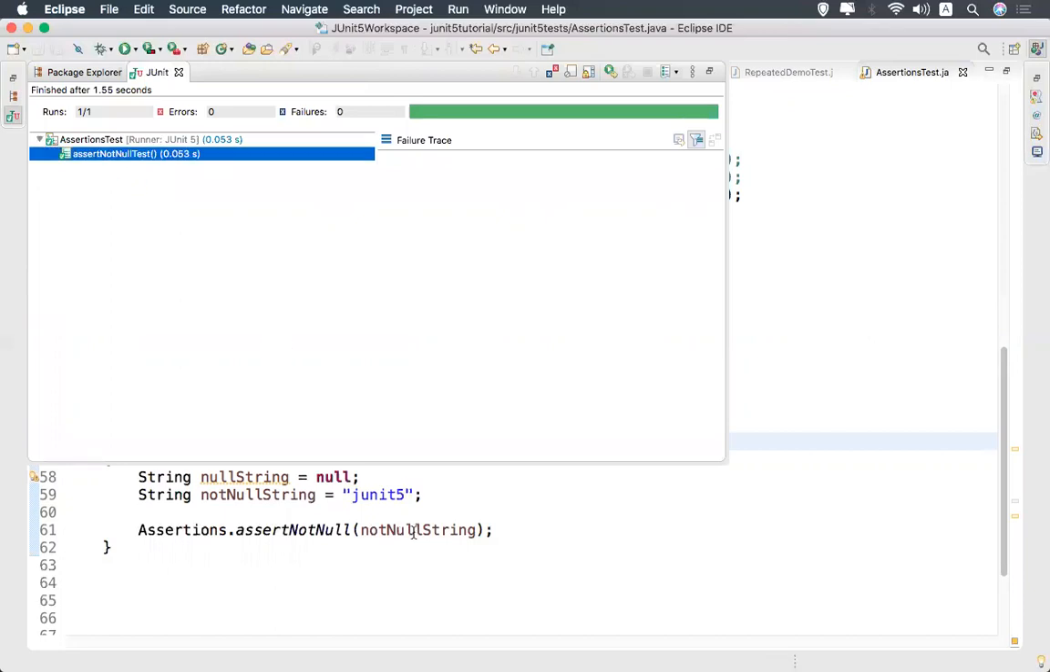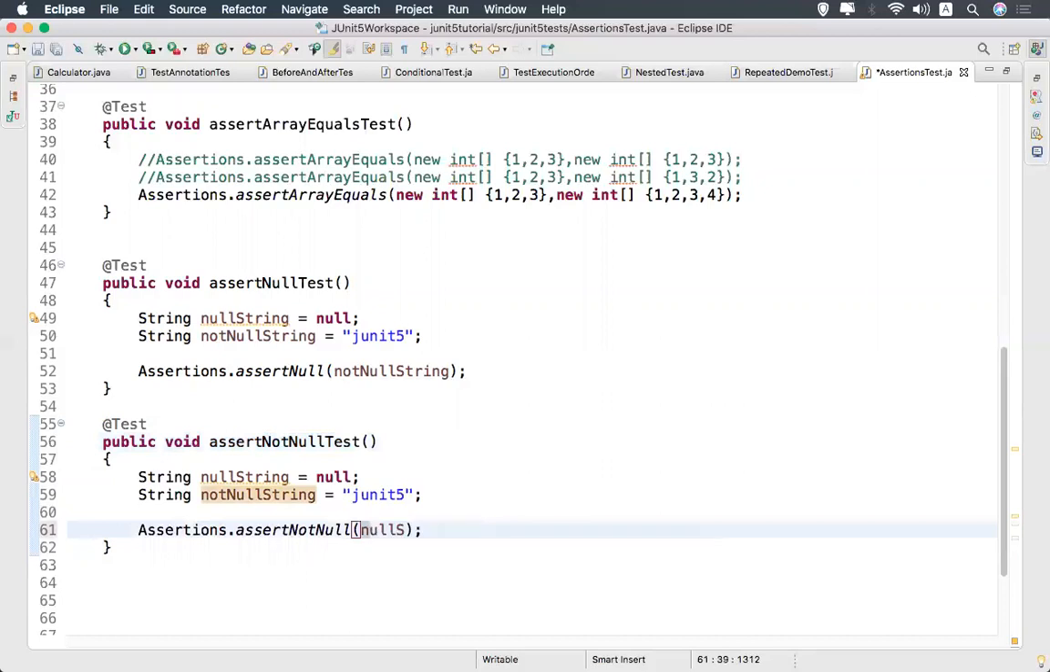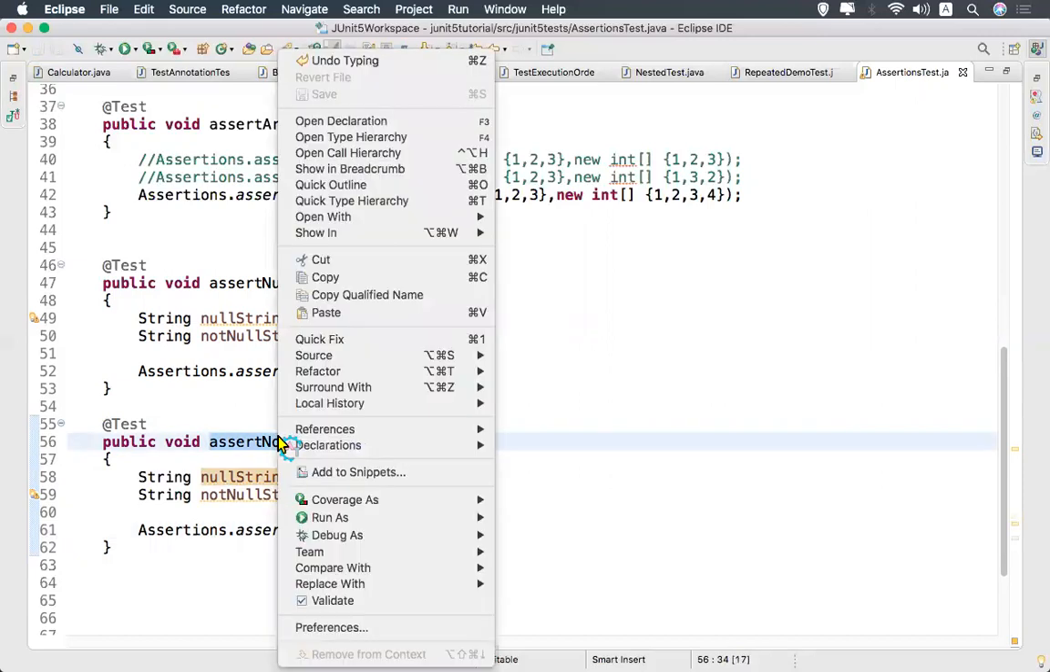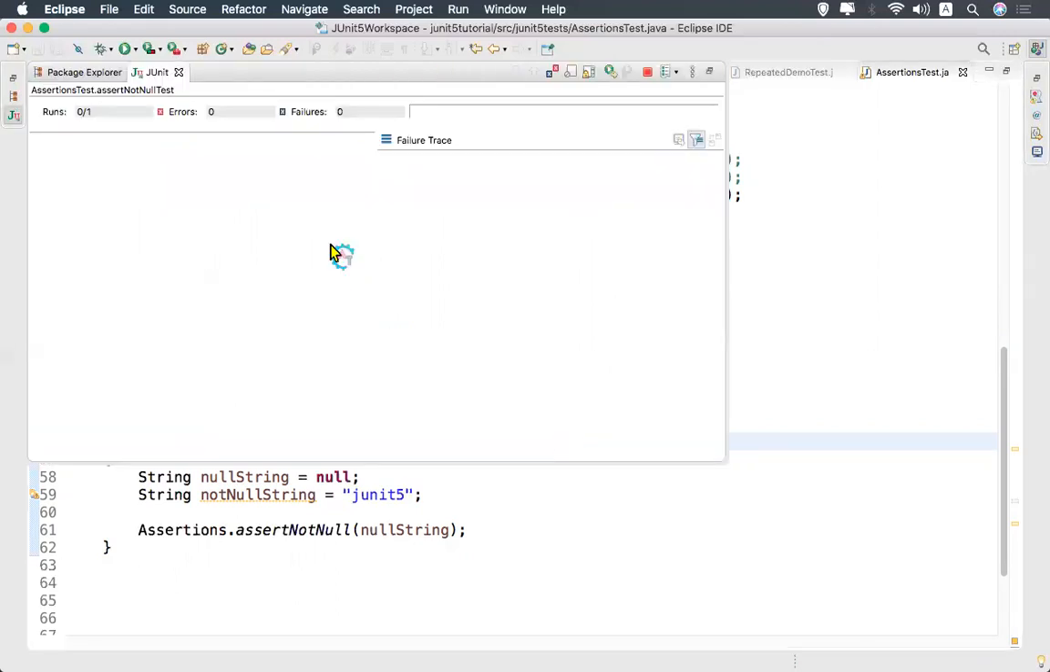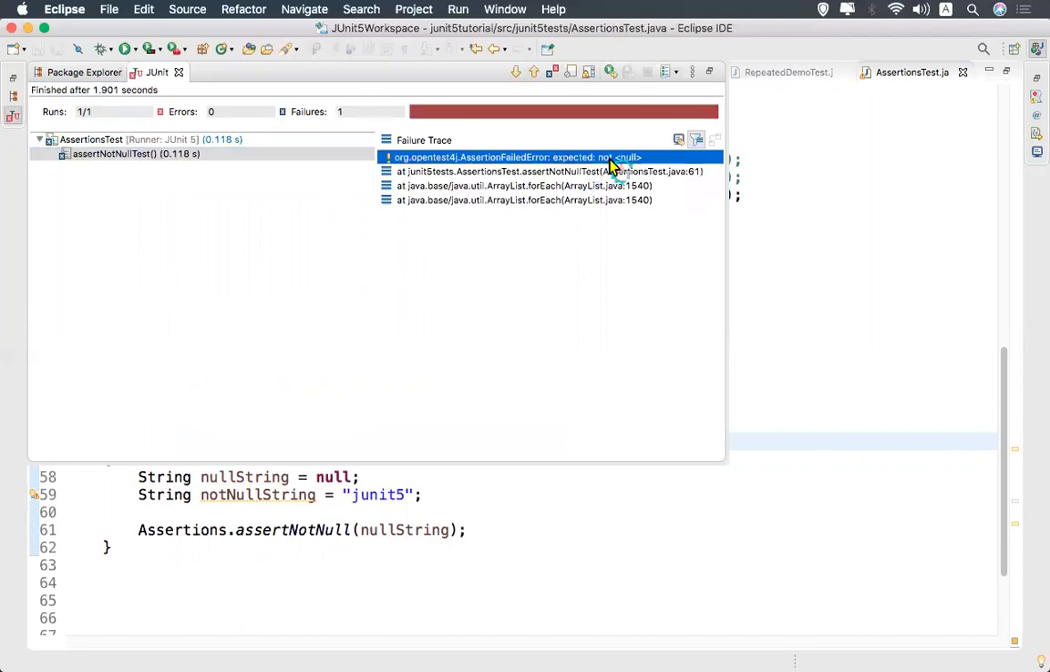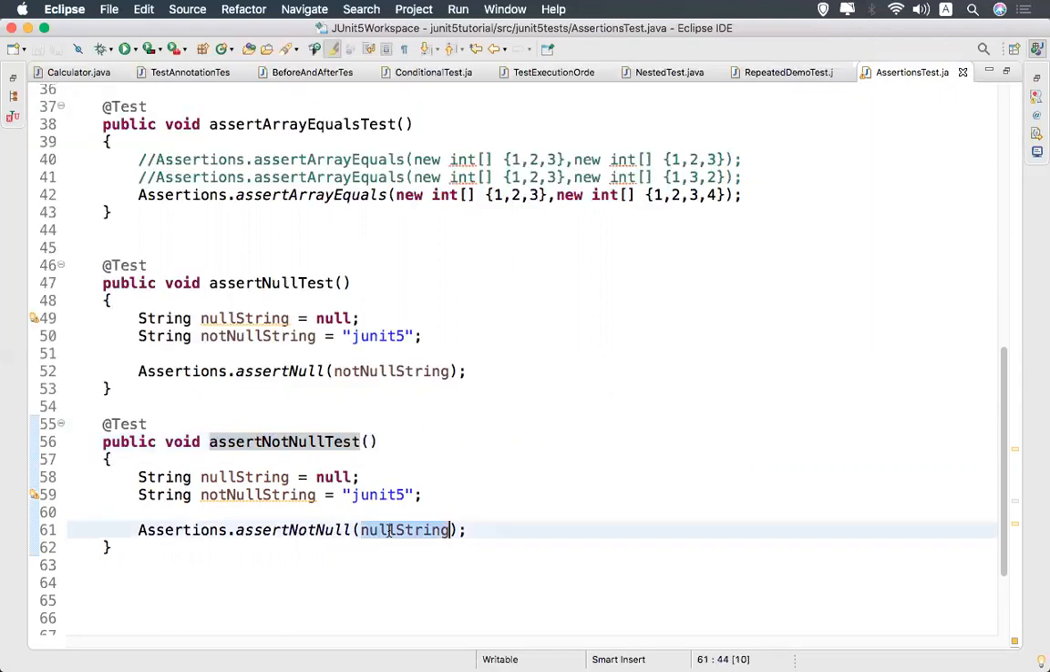Now I'll give null string. Okay, but it is not expecting null. So this time if I run this, it fails the test and you'll get the output something like this: expected not null, right? But you are getting null value. Okay, this is another assertion.